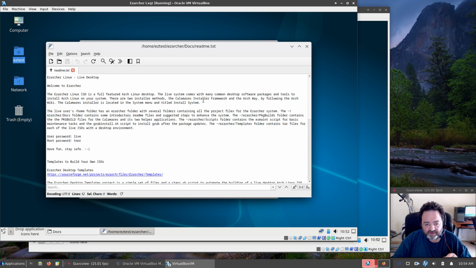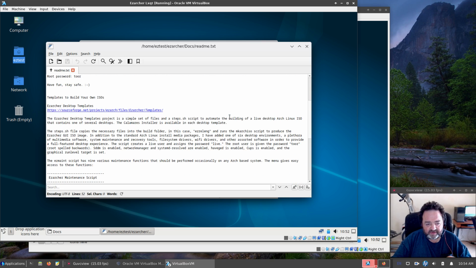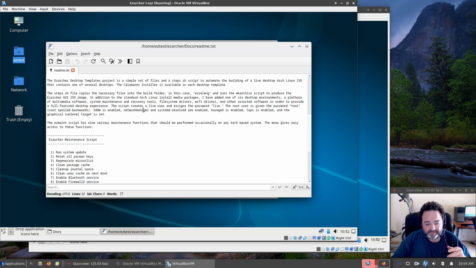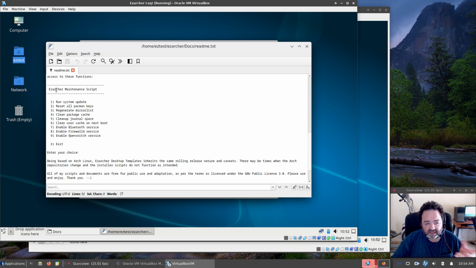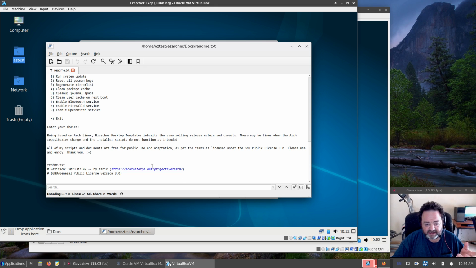If we open up the README file, you get a brief description of the project, what's in the folders, a little more description of building the project and the templates, what the purpose of the templates are, a little preview of what the Ezarcher maintenance script does, and that's about it, and then a link back to my project page.